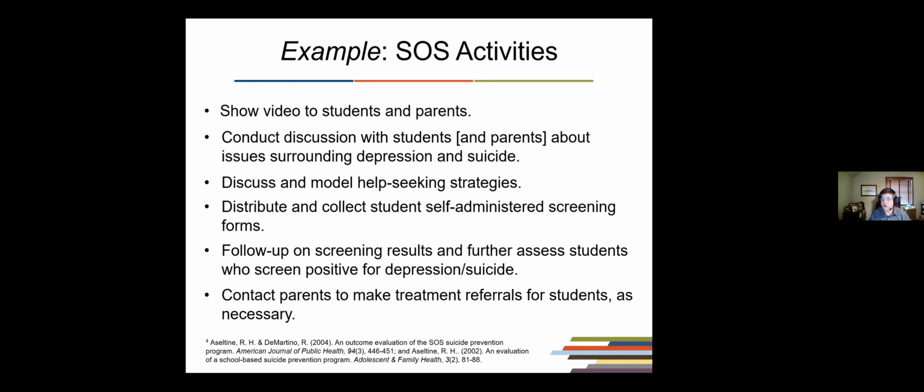We need to follow up with screening results and further assess students who screen positive. And we need to contact parents to make sure that treatment referrals for students are necessary. Now, these same kind of activities apply to almost any evidence-based program. You got to get not only the people hired, but them doing the work. And that's part of your evaluation logic model.